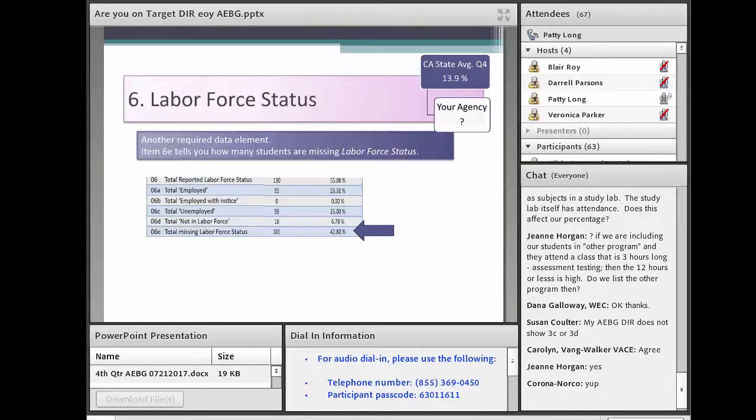But it's the 6E that you want to take note of. How many are missing their labor force status? So we've still got 101 that are missing the labor force status. It's almost half of our students at Rolling Hills that are missing that information. California state average is 13.9%, and 42% is not so good. So I'm hoping that stating the California state averages is helping when you're looking at your data.